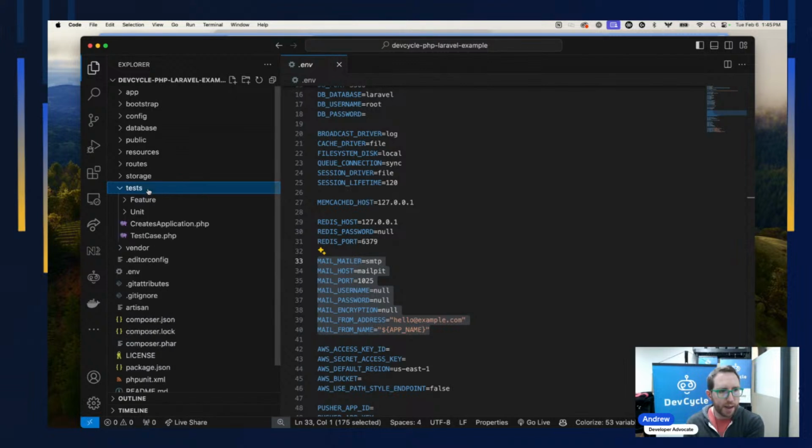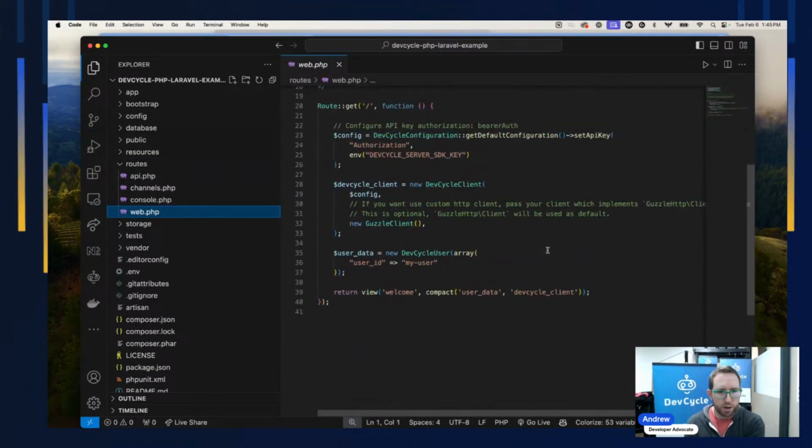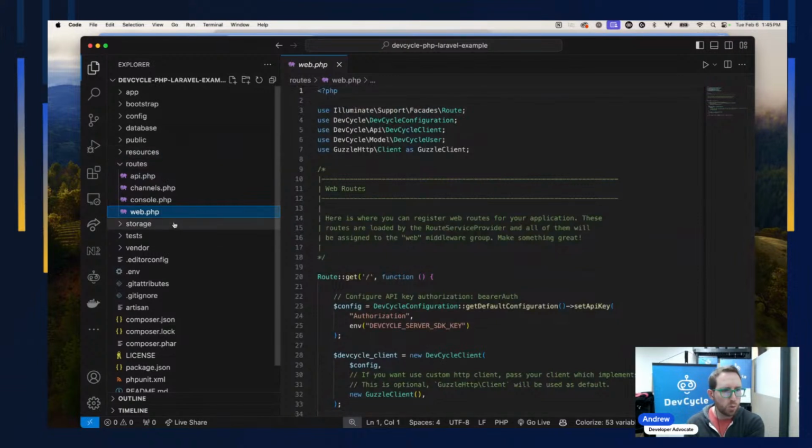We've got our vendor folder again. We've got a tests folder to get you kicking off, a storage area for storing logs and all that stuff. We have our routes file. This is actually where we're doing a lot of our logic. So we've got our routes file here. We'll look at this in a minute.